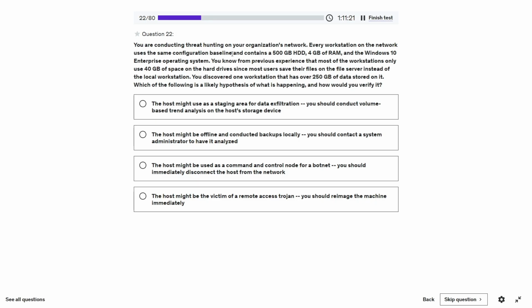You are conducting threat hunting on your organization's network. Every workstation on the network uses the same configuration baseline and contains a 500 GB HDD, 4 GB of RAM, and the Windows 10 Enterprise operating system. You know from previous experience that most workstations only use 40 GB of space on the hard drive. Since most users save their files on the local workstation, you discover one workstation that has over 250 GB of data stored on it. Which of the following is likely the hypothesis of what is happening?